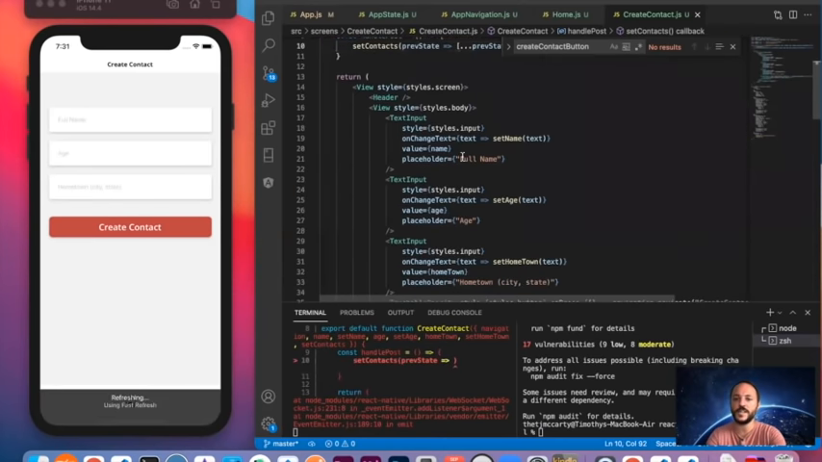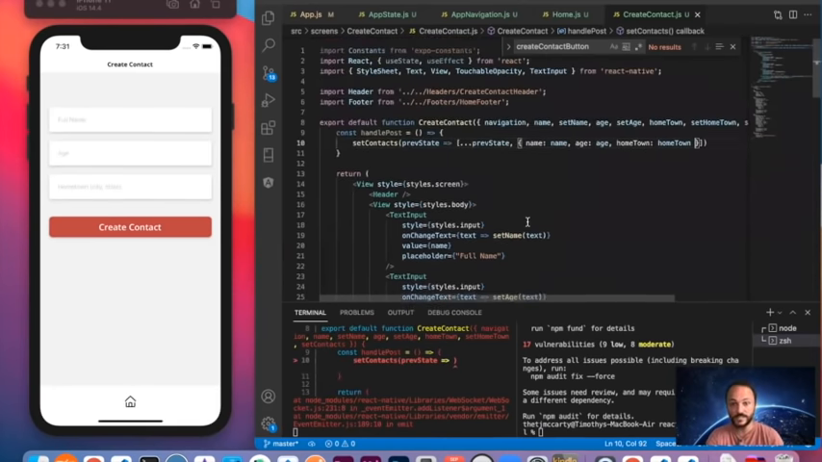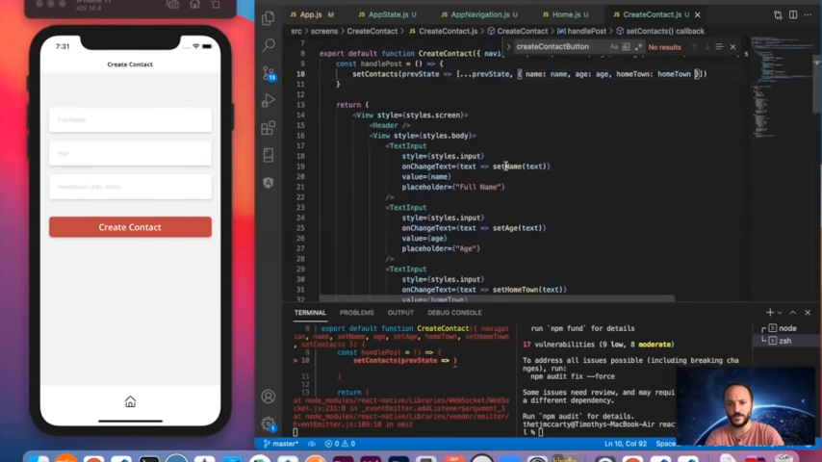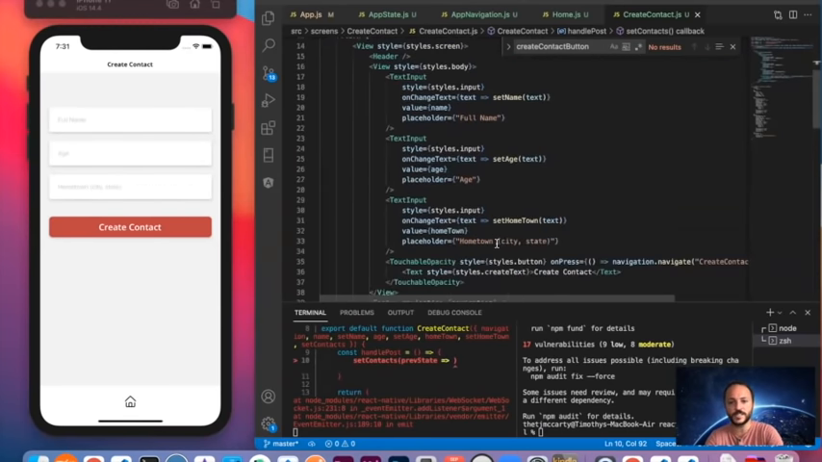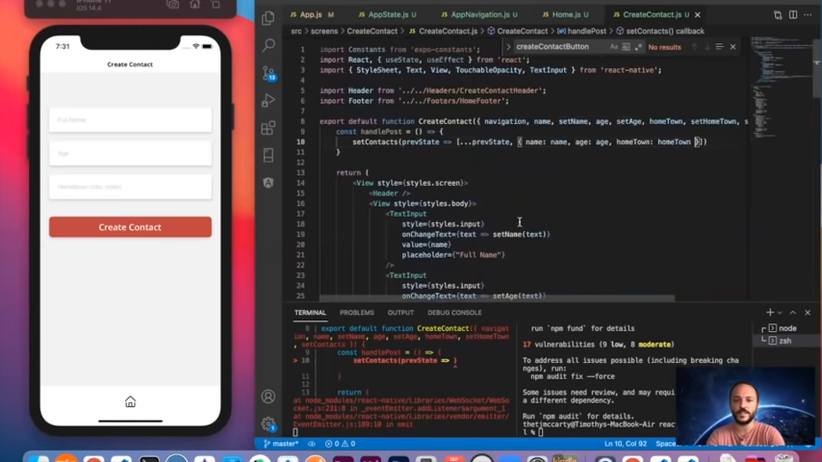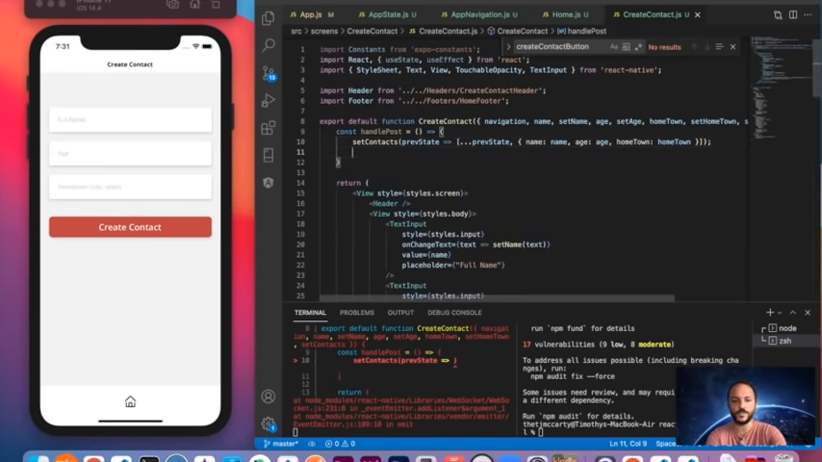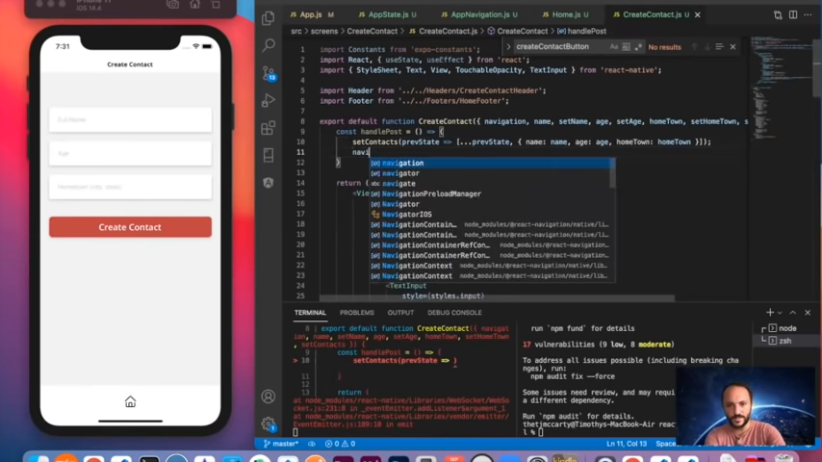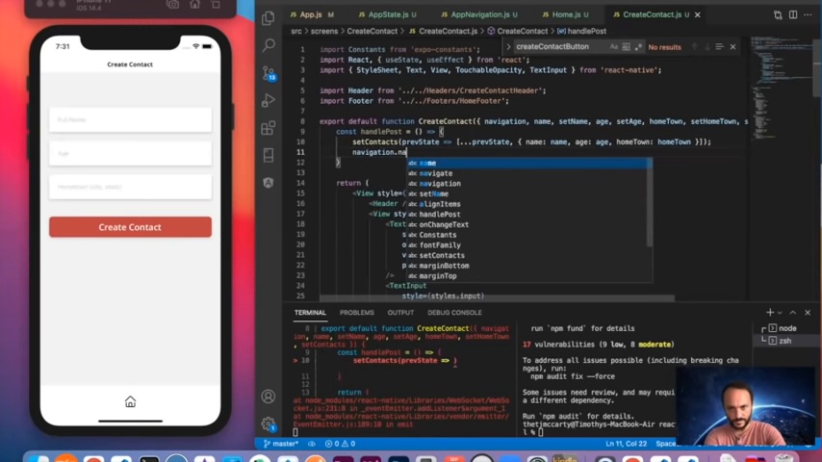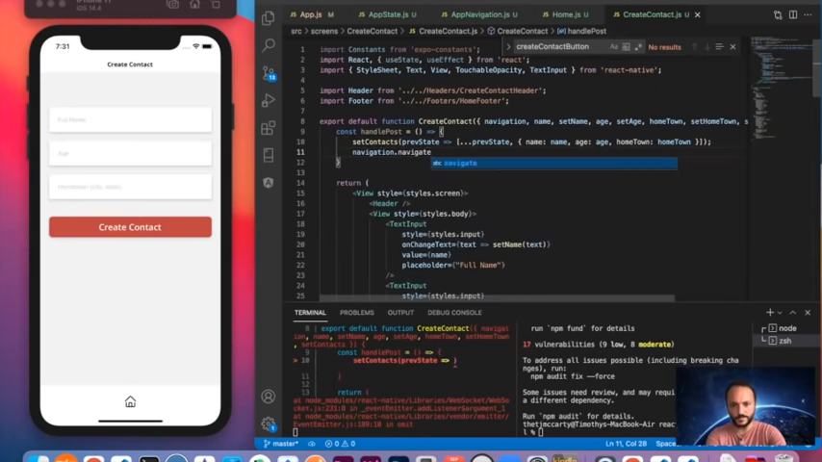We've already set the values for each of these in our app state using these set name, set age, set hometown. So it's going to take those values, put it in this new prop, and it'll add that to our current contacts. And then after that, we just want to use this navigation to navigate back home.